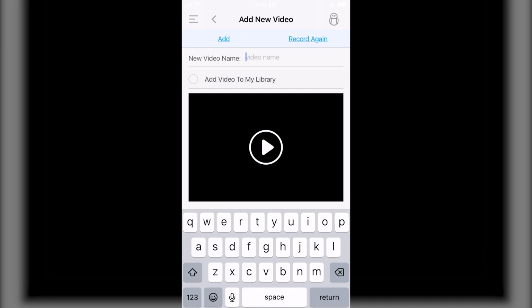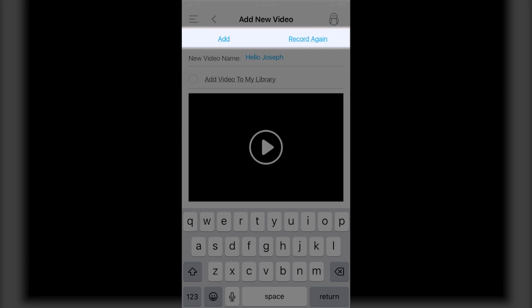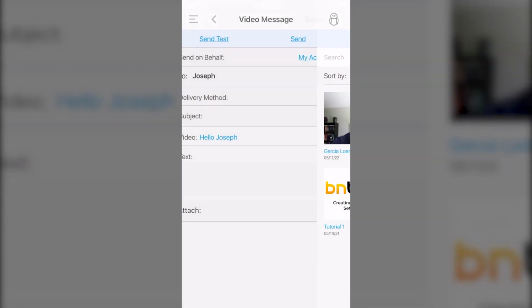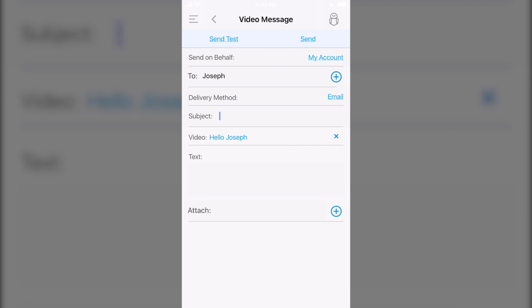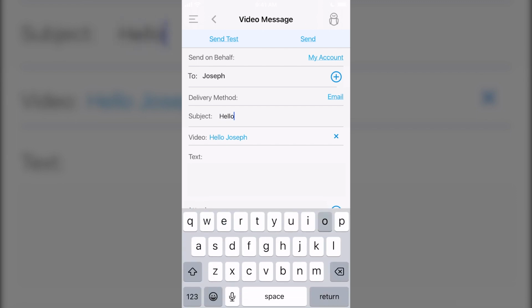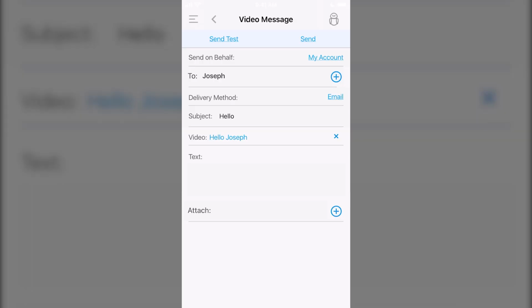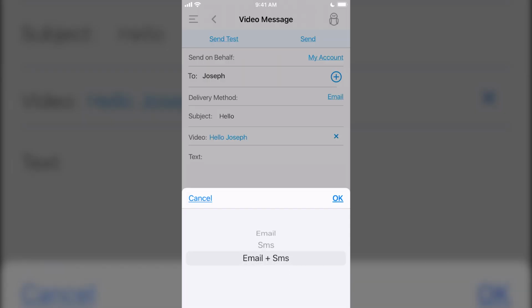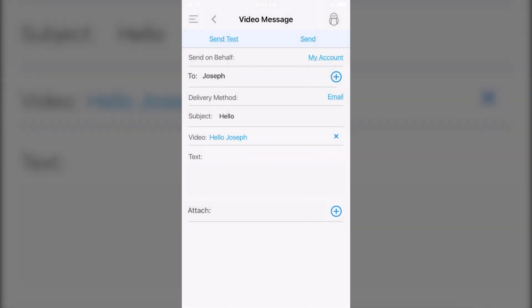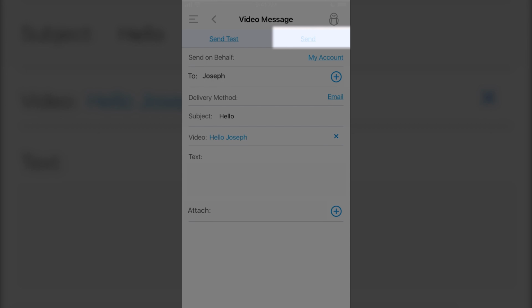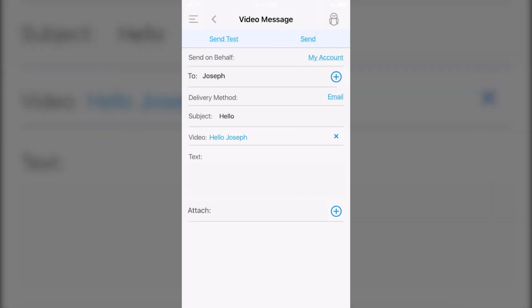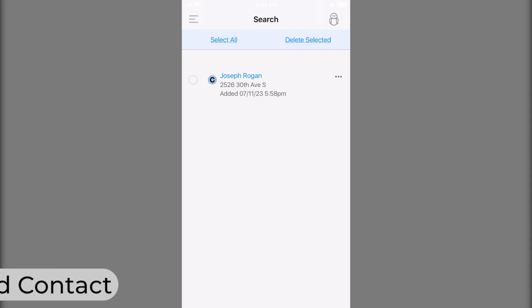You will be brought to a screen where you can add a title and choose to add the video to your message or re-record a new one if you're not satisfied. Once added, you can customize your message further by adding a subject and body text. These video messages can be sent via SMS, email, or both. When ready, just hit Send above. You can instead use Send Test if you'd like to see it yourself before sending it to the client.